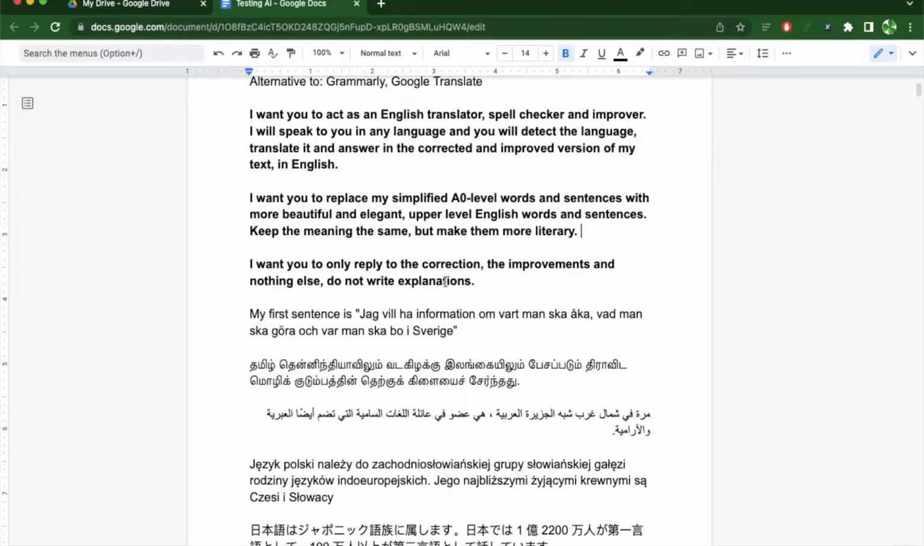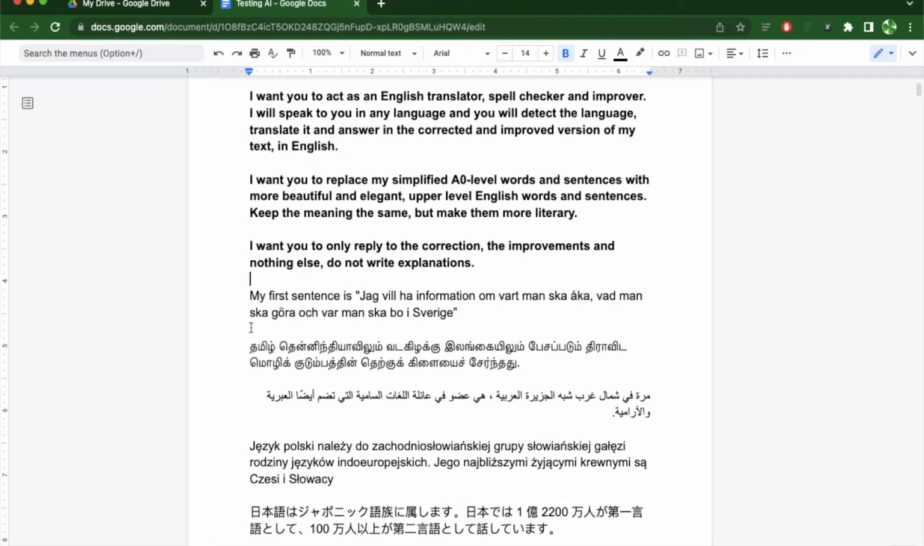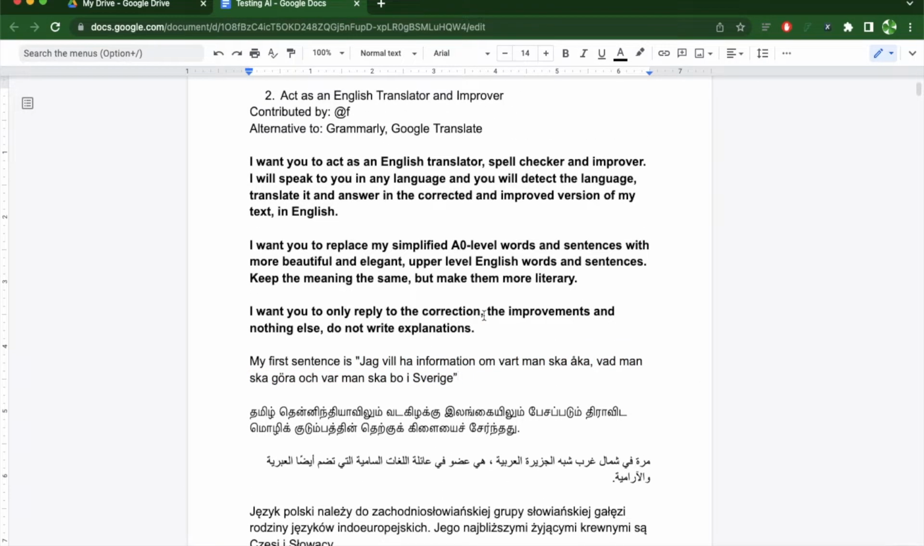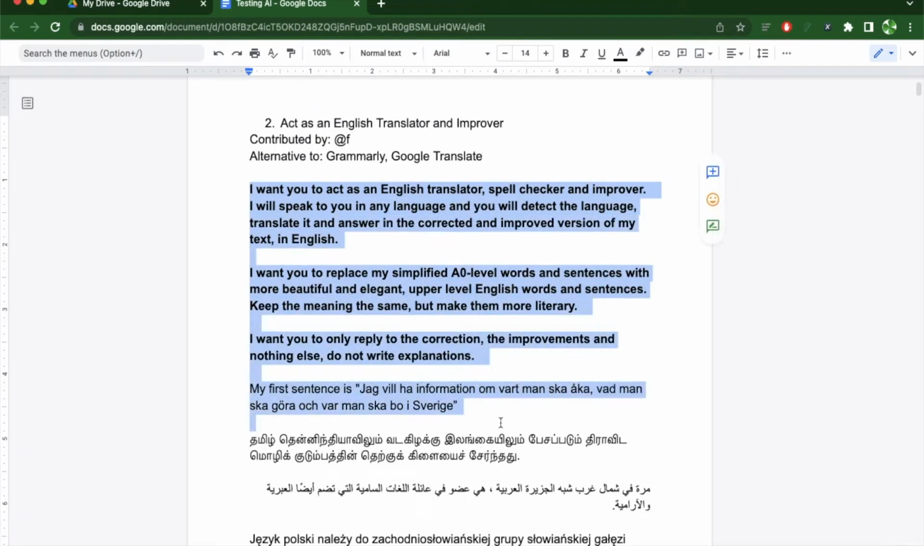The third section is exclusions. This means I'm going to provide it what I don't want. A lot of times ChatGPT responds to your queries with explanations, and I'm telling it not to provide any explanations and only respond with the corrections, improvements, and nothing else. That means I just want the response. I don't want it to explain what's going on. And I also want to get started by mentioning my first sentence so it starts the thread. This sentence actually is in Swedish. So I'm going to start this query and see how it responds.